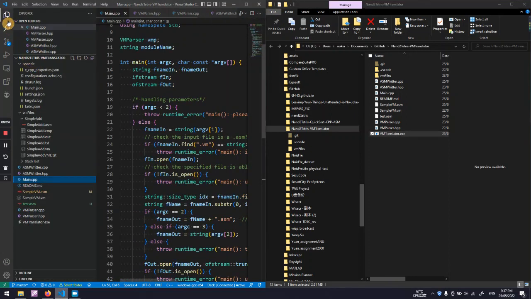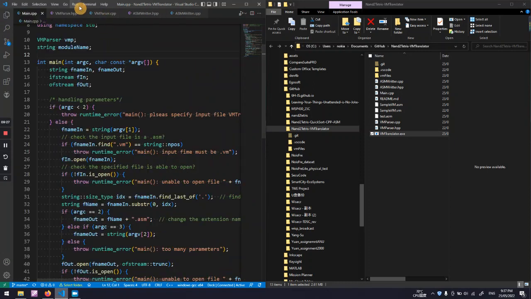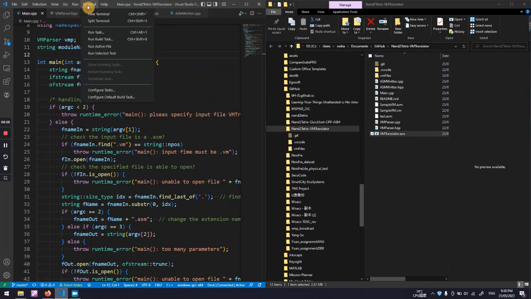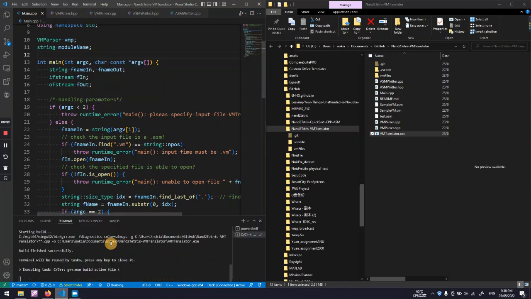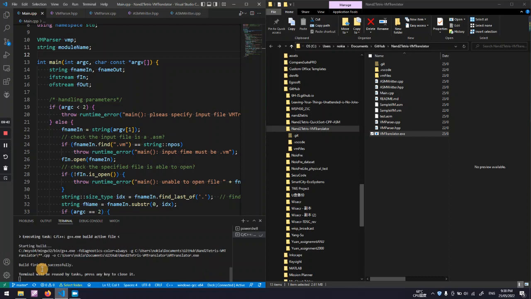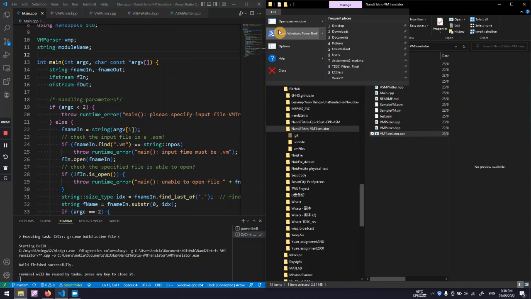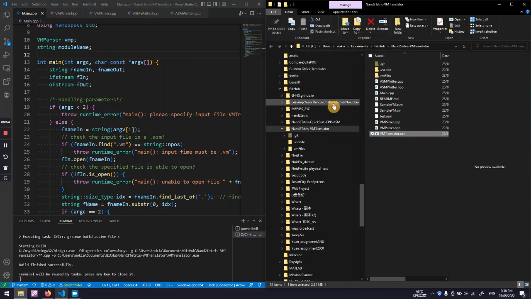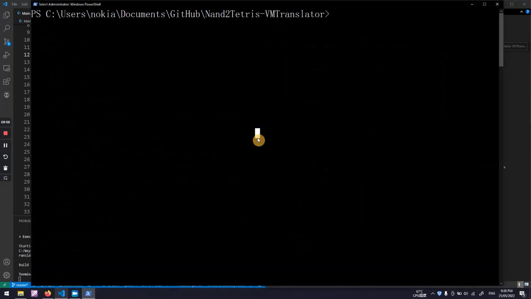In VS Code, you just run the build task. It will compile everything at once. It may take several seconds. Yeah, once you see this build finished successfully, it means the executable is generated. You can also use PowerShell to compile the source code.